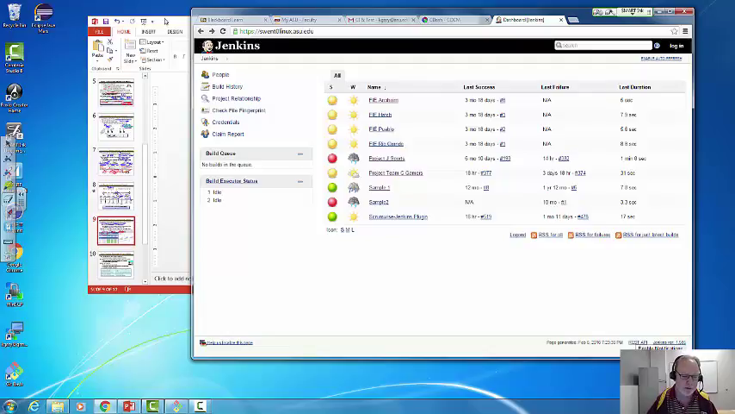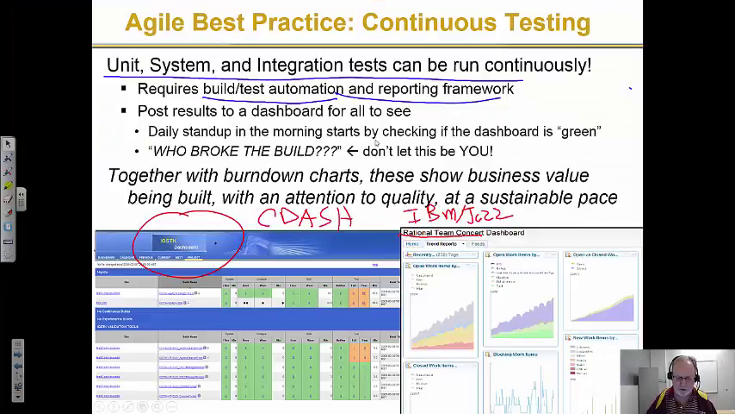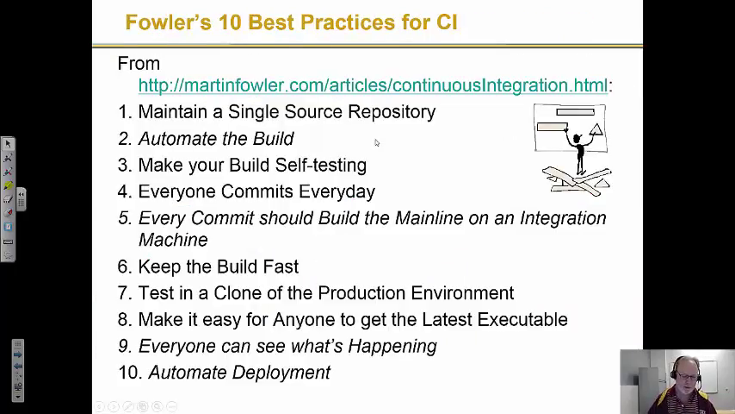Okay, so that gives you an idea of what a continuous integration and testing platform is like, and you will be employing one of these, and we're going to help you out with that. Finally, I want to wrap up. Instead of my own summary, I want to talk about Fowler's 10 best practices for continuous integration. This is still out there on his site.